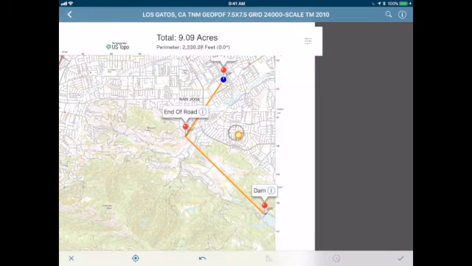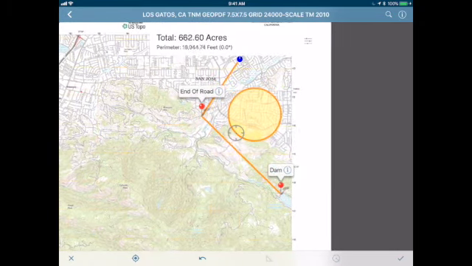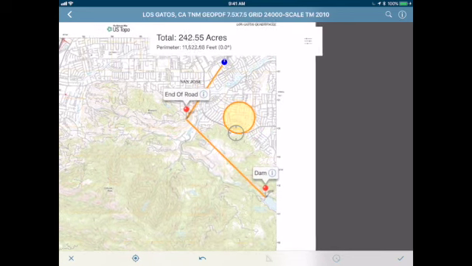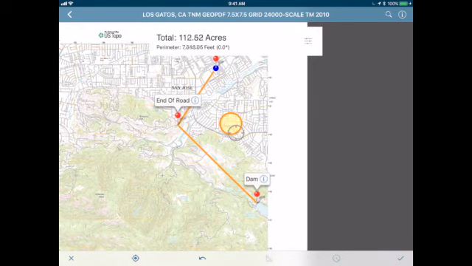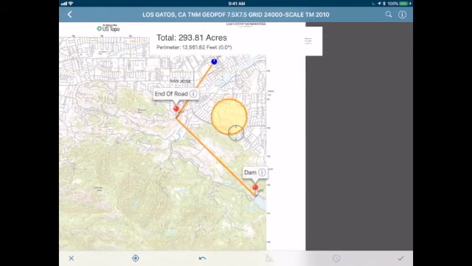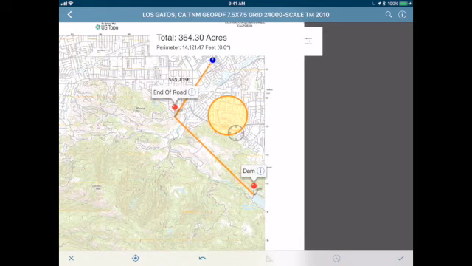So here's an option for if I want to get an area calc on with a circle. I would hit the button that's the second one in from the right, and that would give me a circular area.